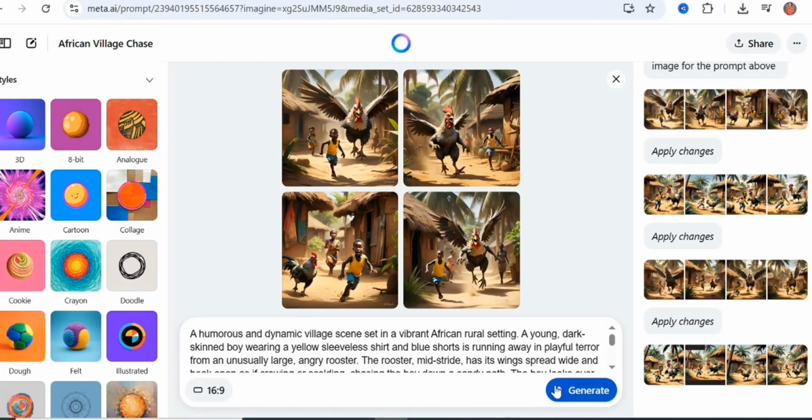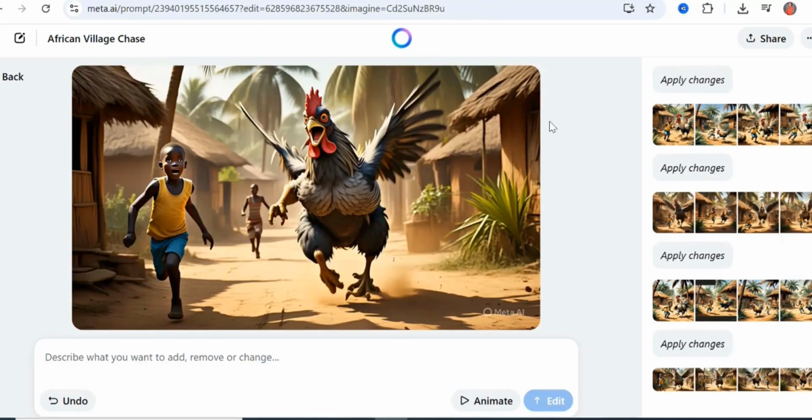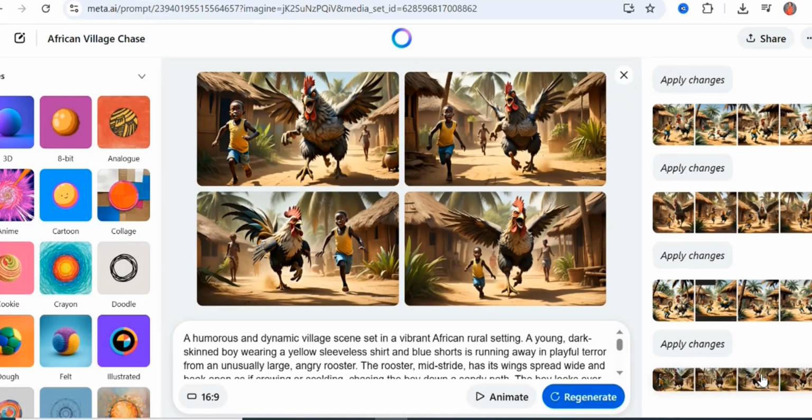Once you click on it, the next thing you need to do is hit generate for you to get this. This is actually stunning. I love this so much. And then let's check out the second one. The second one also makes sense, and what you need to do is choose from the different images that Meta AI has given to you for you to get the one that you really want.